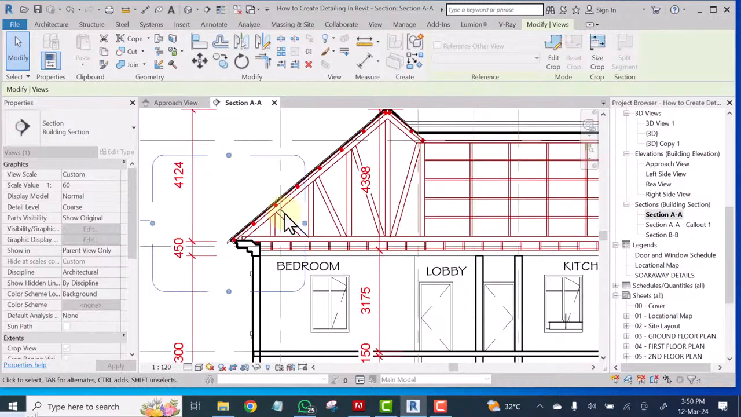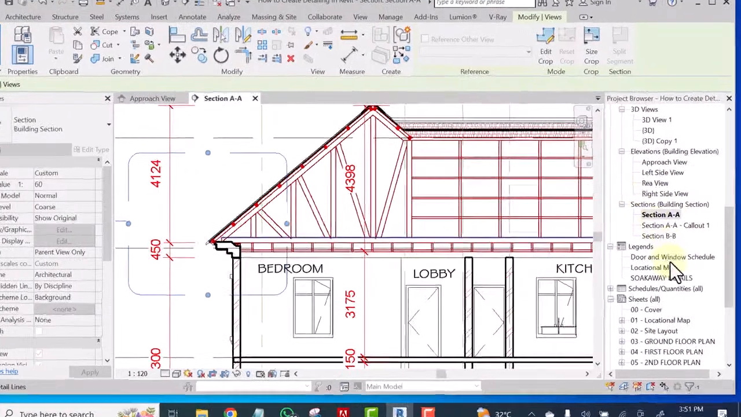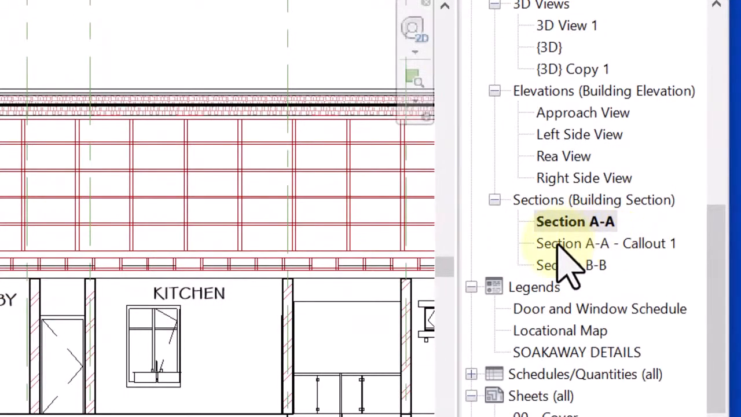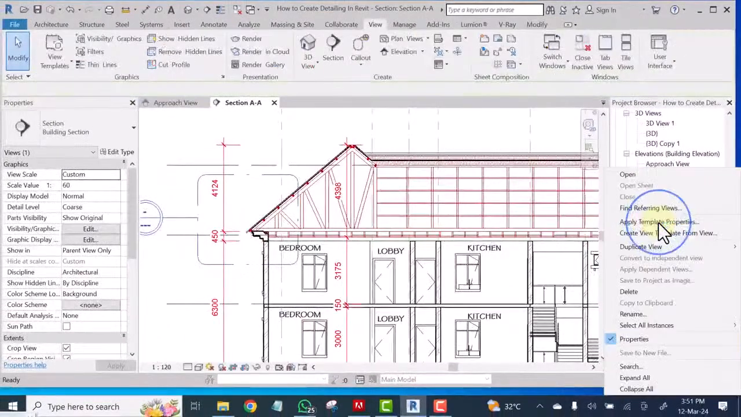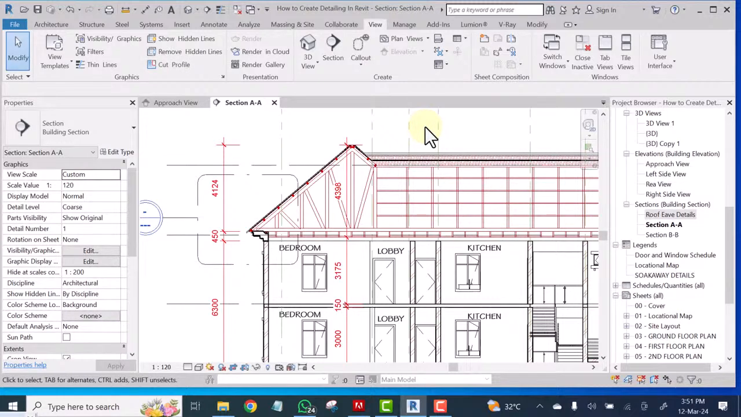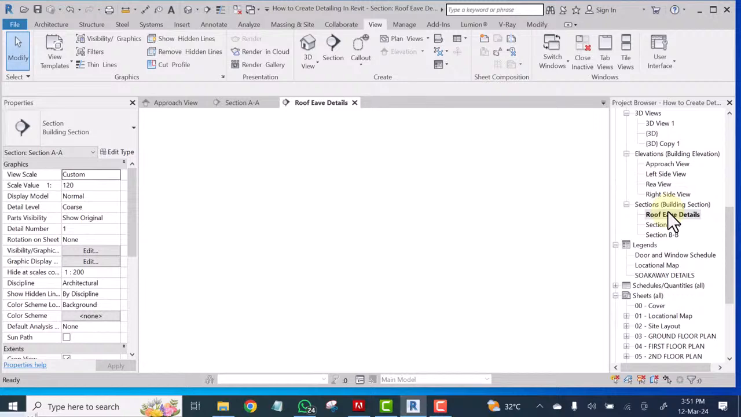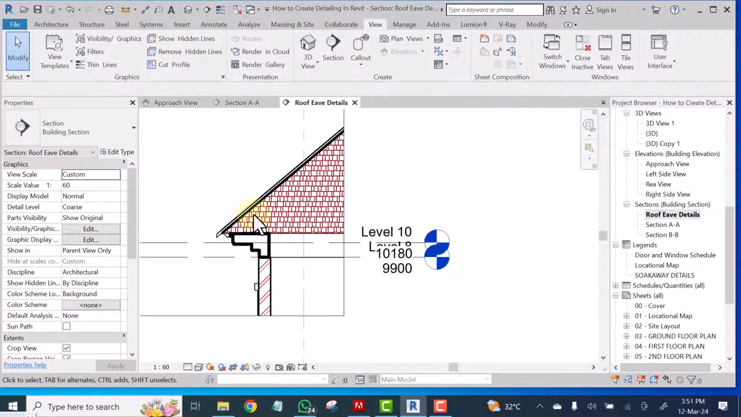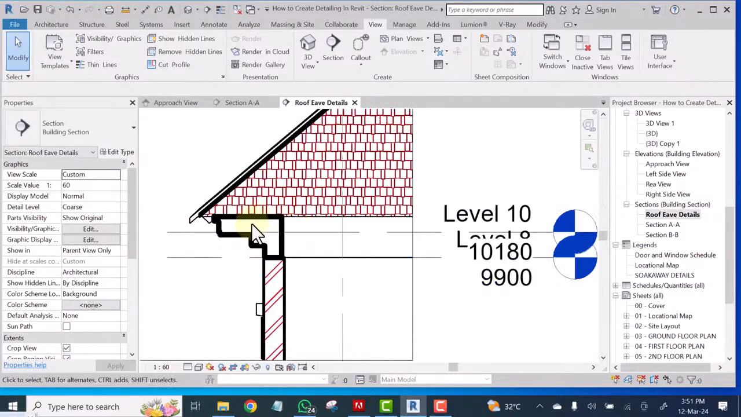All right, now if you look at your section on your project browser, you see a callout of section AA has been created. So I can now right click on this and rename it to the kind of detailing I want to create. I will rename it as roof detail. Okay, I click empty space. Now if I double click on it, you see it is simply empty with a roof showing and other modeling elements showing.